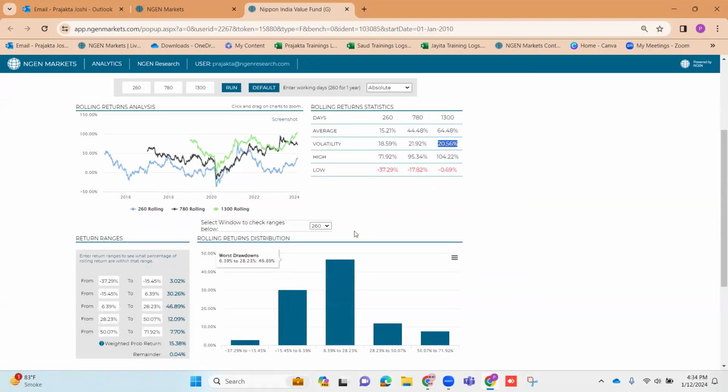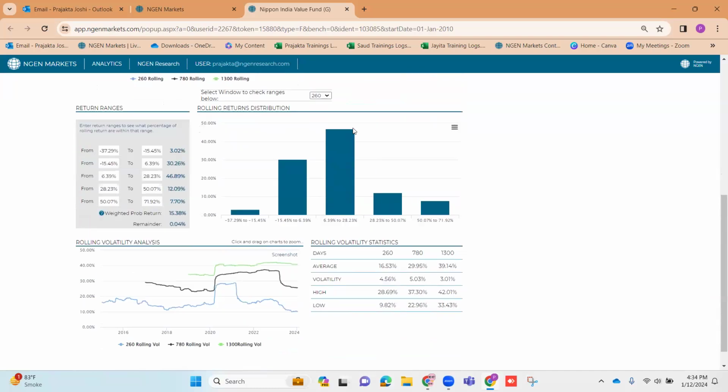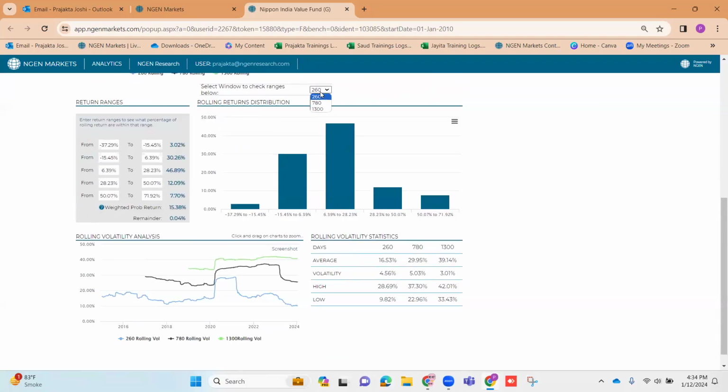Next is the rolling returns distributions, wherein you can check as the holding period increases, the probability of this particular fund giving double-digit returns actually increases. So from this drop down, once we choose 260, we see that there is a fair amount of observations in this negative quadrant, negative 37 to negative 15. This is the return range that we are looking at. And out of the total observations, 3% fall into this range for this particular fund.